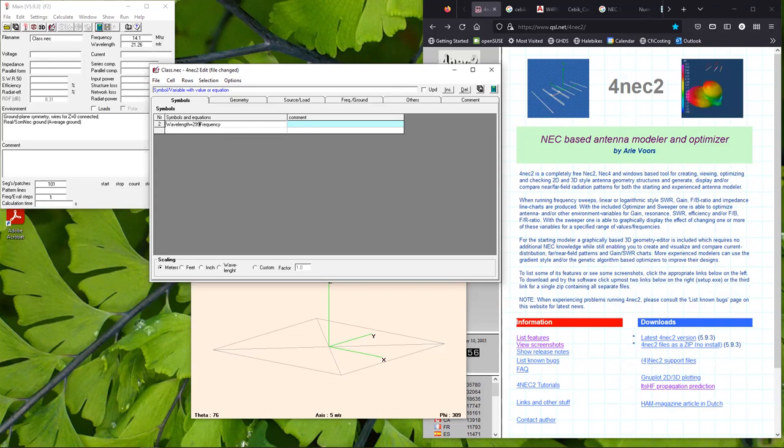Could you just use 300? You can, but one of the things I noticed is that if you're trying to figure out what you're seeing, it's better to do it this way, because this is the number that 4nec2 uses. And so things will start making a little more sense. Okay, so this is our wavelength in free space.